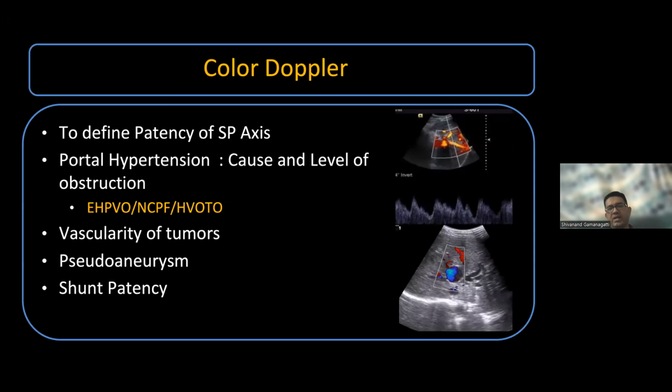And as I said, along with the color Doppler, it helps to look at the patency of the splenoportal axis. And in case of portal hypertension, it helps to evaluate what is the level of obstruction, possibly the cause of obstruction, like whether it is EHPVO, NCPF, or hepatic vein outflow obstruction. It gives an overall better information regarding the level of obstruction. And in case of any focal lesion, whether the tumor is hypervascular or contains vascularity or not, you put just a color box, it will tell you if the lesion is picking up the color or not. That will guide you whether the lesion is hypovascular or hypervascular.